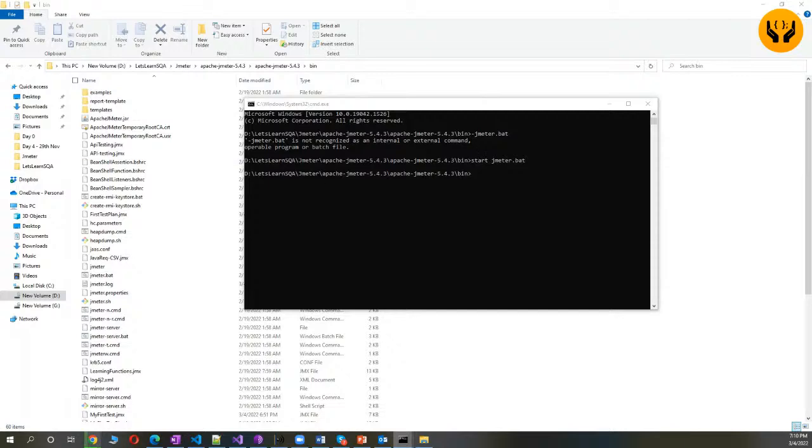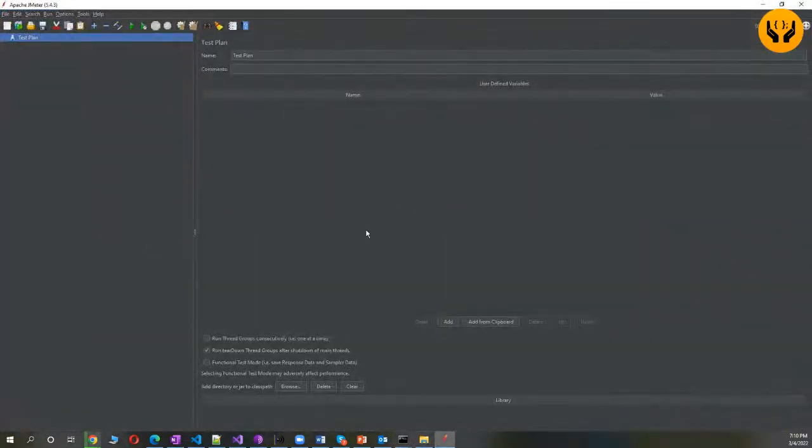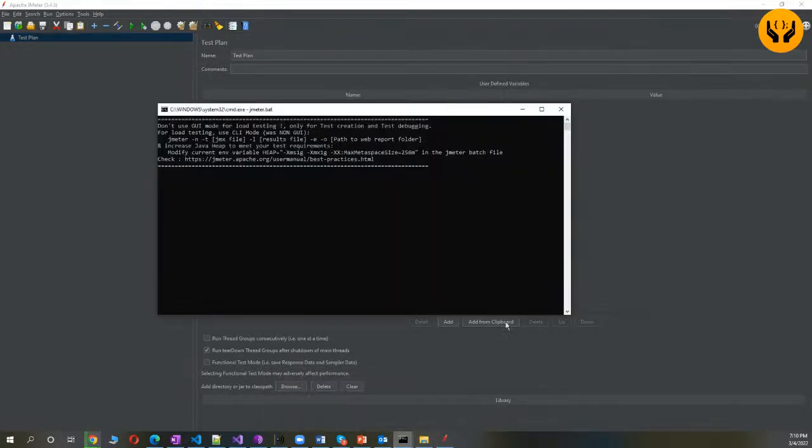Okay, yeah, work this time. So this run, and here we go. This is JMeter now running on our computer. So you can either double click on the batch file and run it, or we can do it through this command. Okay.